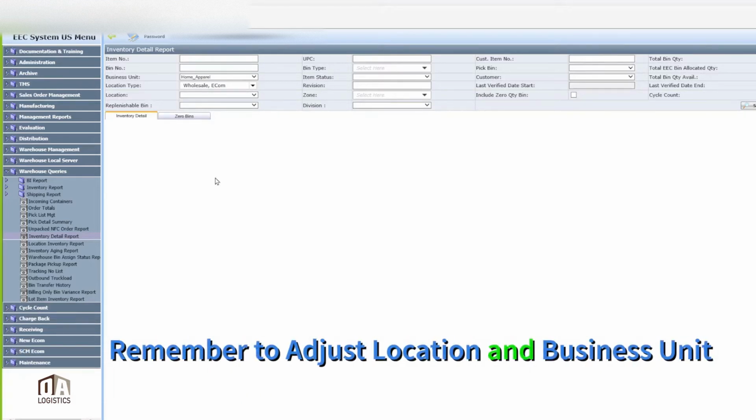You can see a lot of options here. Now, first thing to do here is check your business unit located in the top left, third down. The default is normally home apparel. Home apparel is what you want to select for wholesale. When you click it to expand the menu, you'll see home apparel, fabric, and also ecom. For this example, we're going to look at ecom, and we're also going to change the location to SD2.